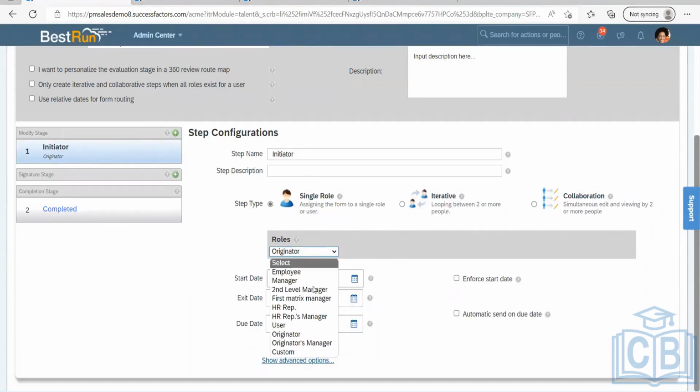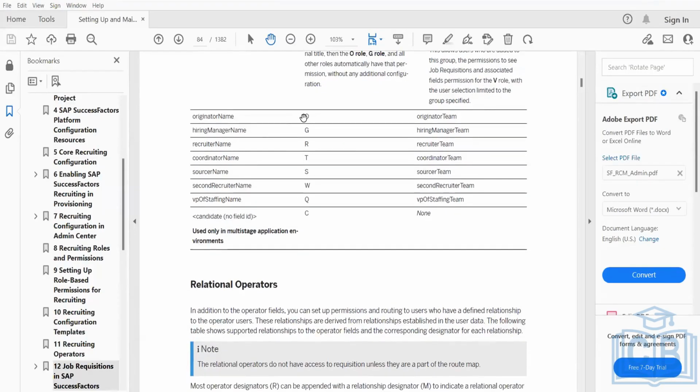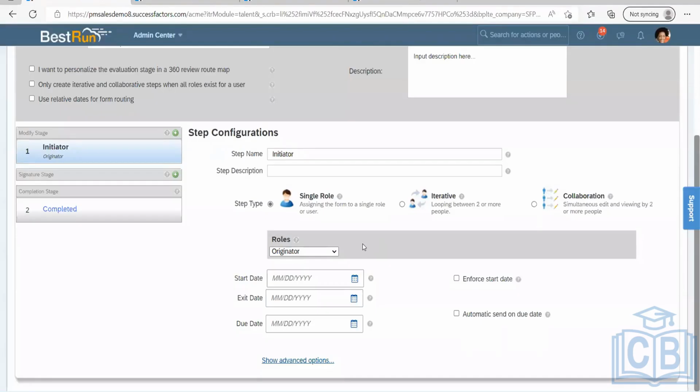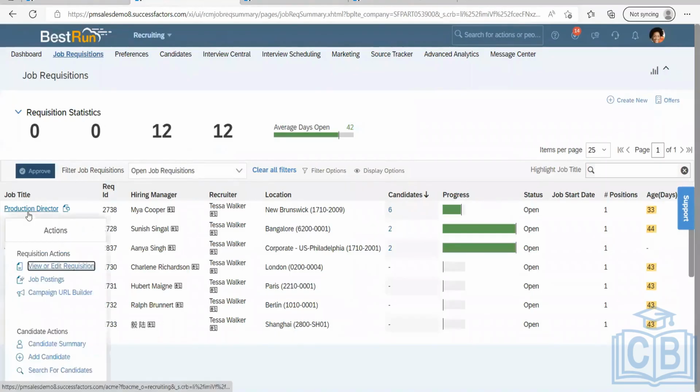Quick question. For example, if you select custom and I type, I don't know, like R, does the system identify that? Yes, you can use these things. But it's not the hiring manager, the coordinator. My question is, how can this be the first step, because the system doesn't know who is the recruiter for that requisition?